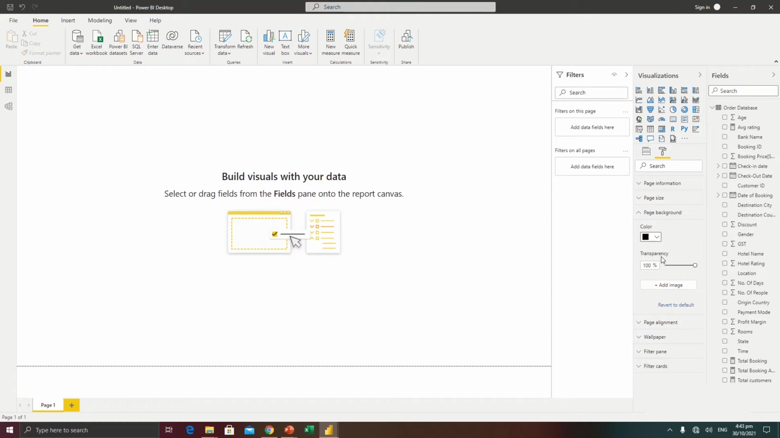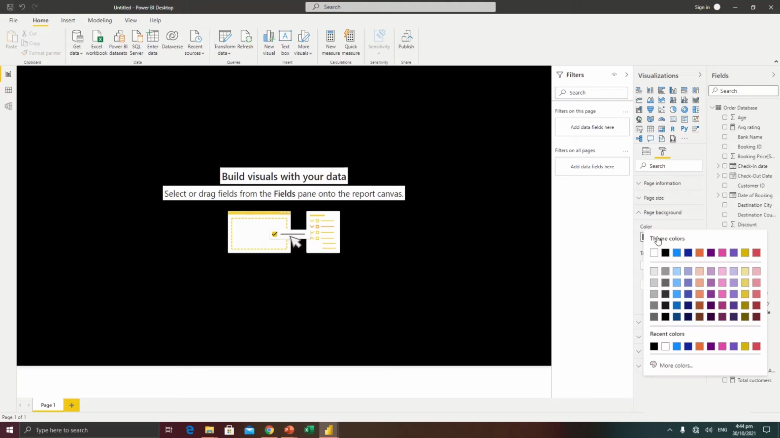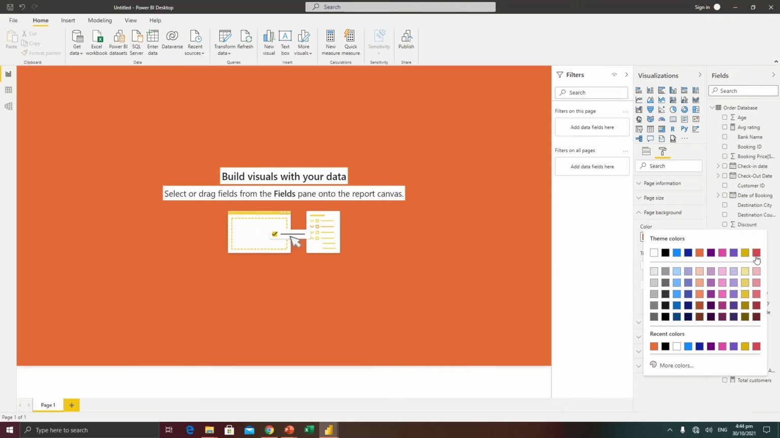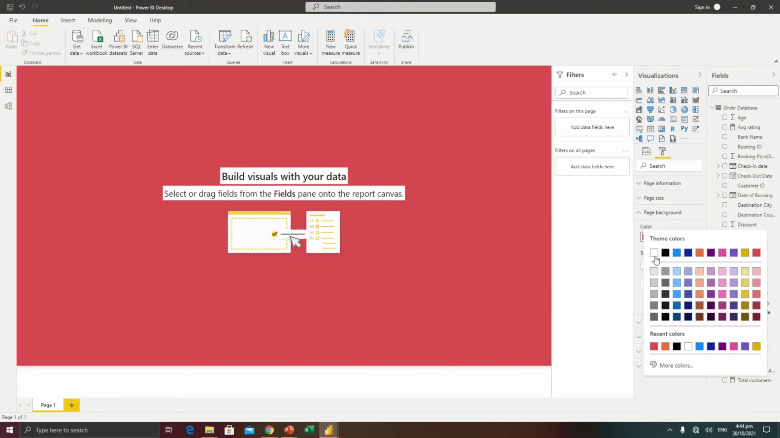Because here we have the transparency set to 100%. But if you make it 0 or drag this, you see that now the background has become black, just like the color that we have selected here. If I want to change this to maybe this color, see that we are having these colors as the background. But I'm not going to use any of these colors.